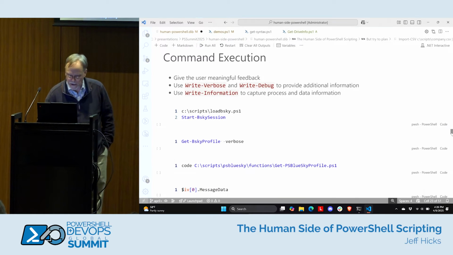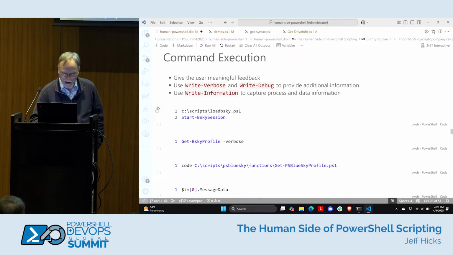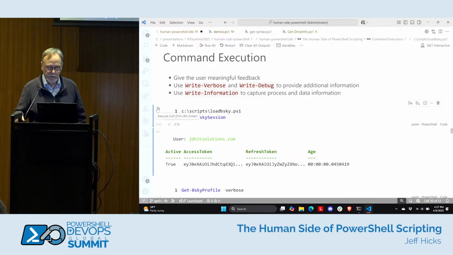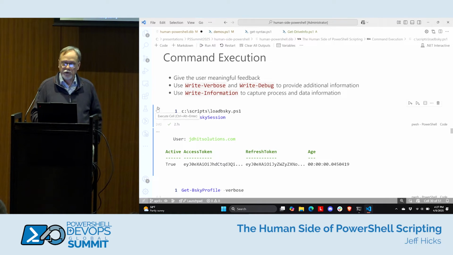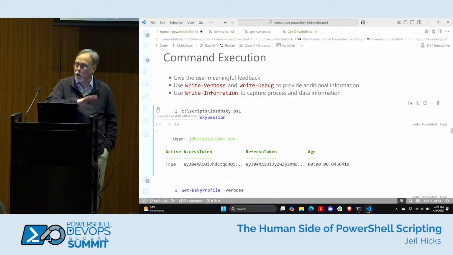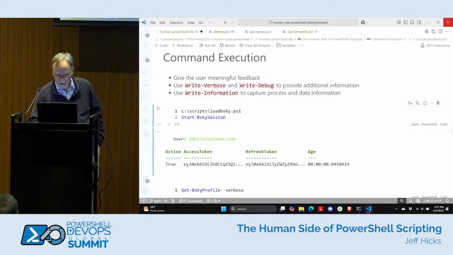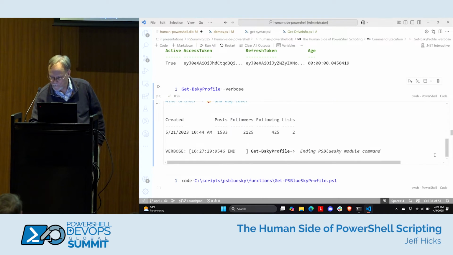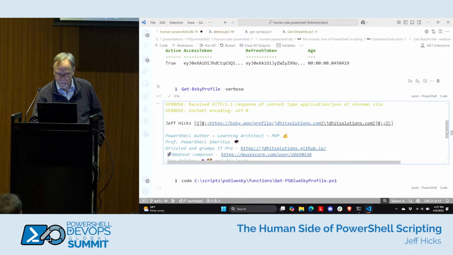So let me give you an example. I have a module I wrote. It's up in the PowerShell Gallery called PSBlueSky. So it uses the Bluesky APIs and allows me to manage Bluesky and skeet and everything right from PowerShell. So I just created a Bluesky session. Now in my command to get my profile, I'm going to use my verbose output. Let me scroll this up here.